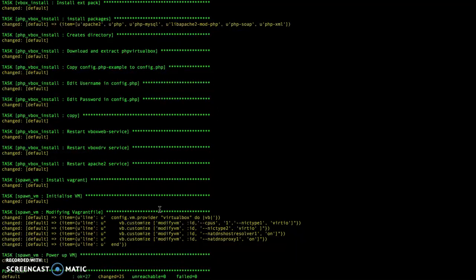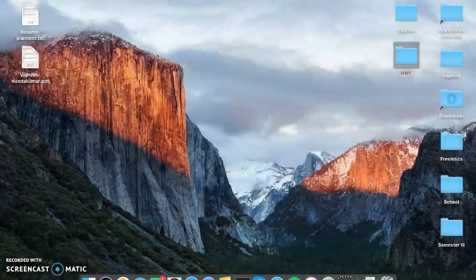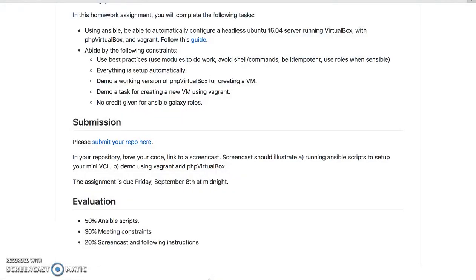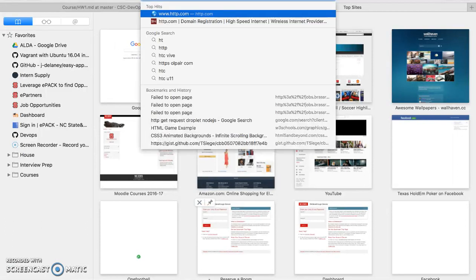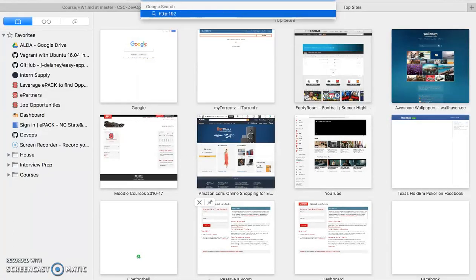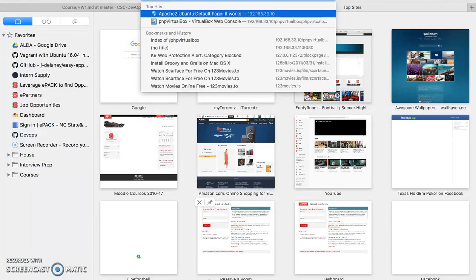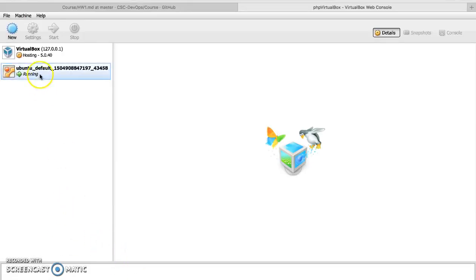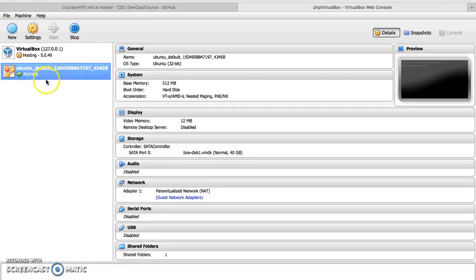Alright, the VM has now been booted up. We can verify this by going into the phpVirtualBox. We log into it. And there you can see this is the VM that's running right now that has been provisioned by Vagrant.